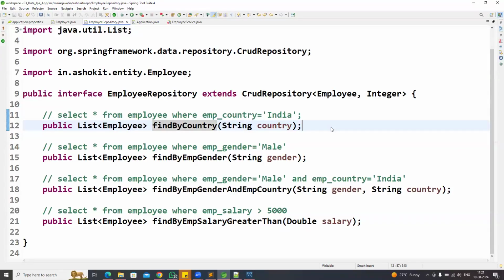Because the variable name and the method name are different. Our variable name and our method name are not matching. That's why it is not going to work. So you need to write the proper variable name in the method name. Then only the query construction will happen properly and the execution will happen properly.